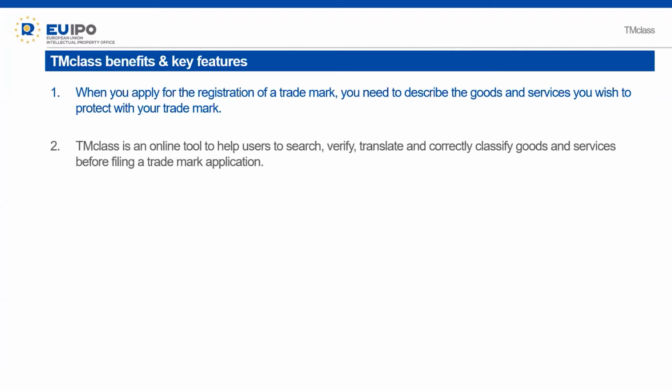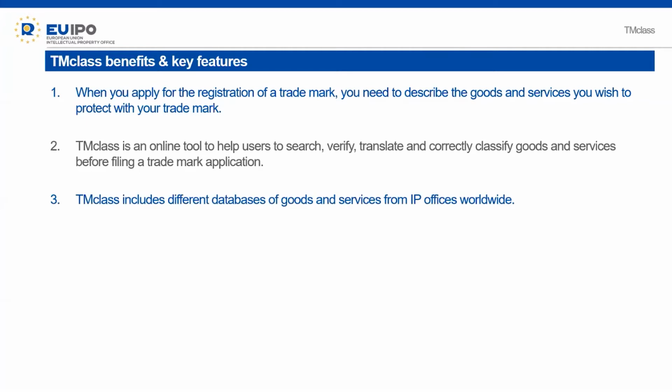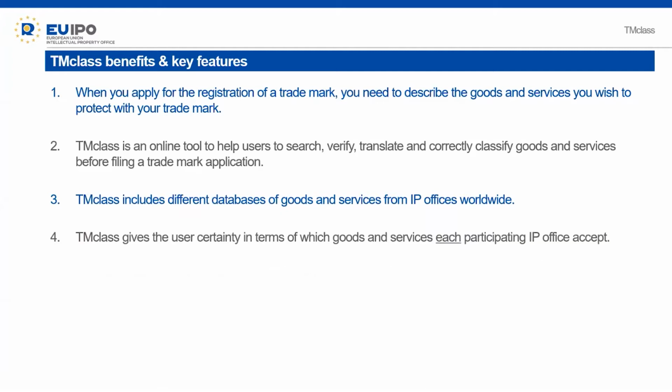So as you will see in a moment, TMclass will provide you with the correct classification of each good and service. TMclass already includes many different databases of goods and services from IP offices worldwide. And you will see in a moment how many we are covering. So if you use TMclass and you search in a specific office, you will have certainty about which goods and services that office will accept once you apply there. So this is a huge benefit for you.